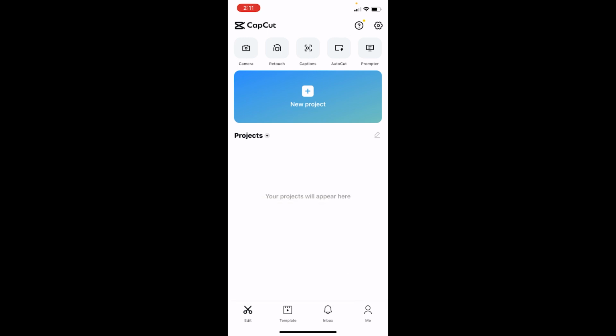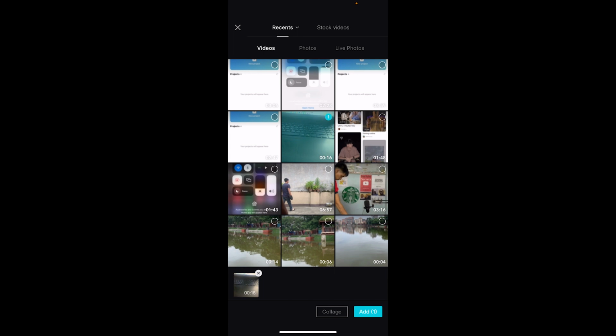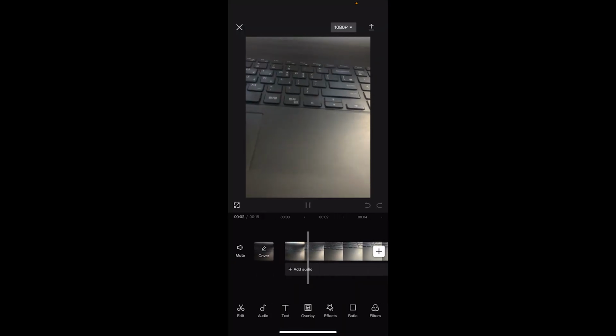First step, you want to click on new project because we want to create a new project. But you can also go inside your older one if you want to edit your old video. So I will just choose a random video from my gallery and click on add. So let's say I want to slow this video down. This video is too fast for me, as you guys can see.